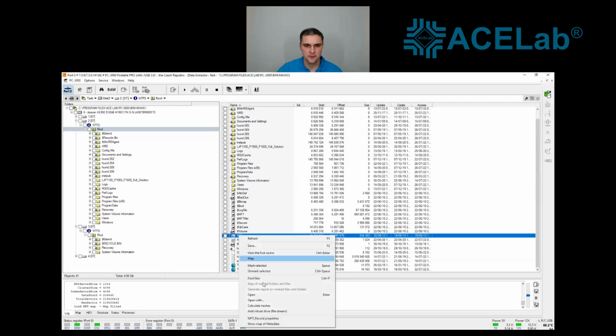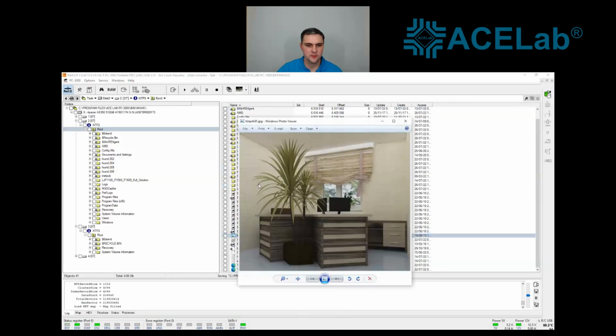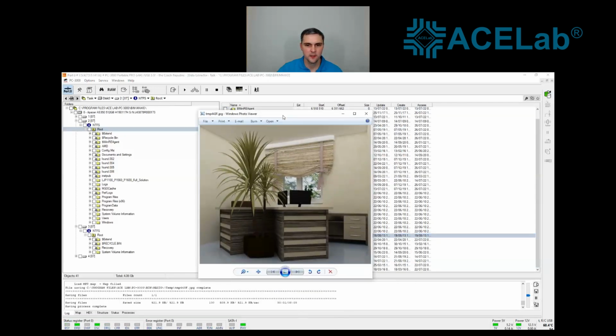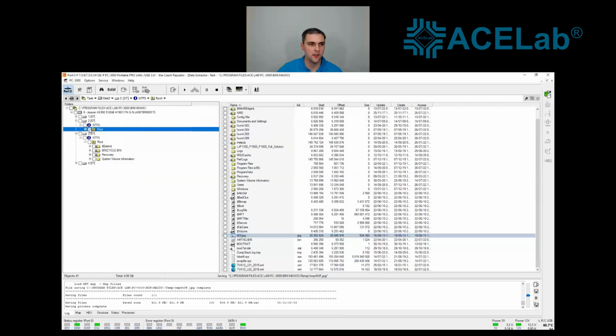We can try to open some files. Actually, this is a real drive. That's why we are going to see the real content on this SSD. So data is available, and we can start to save it.